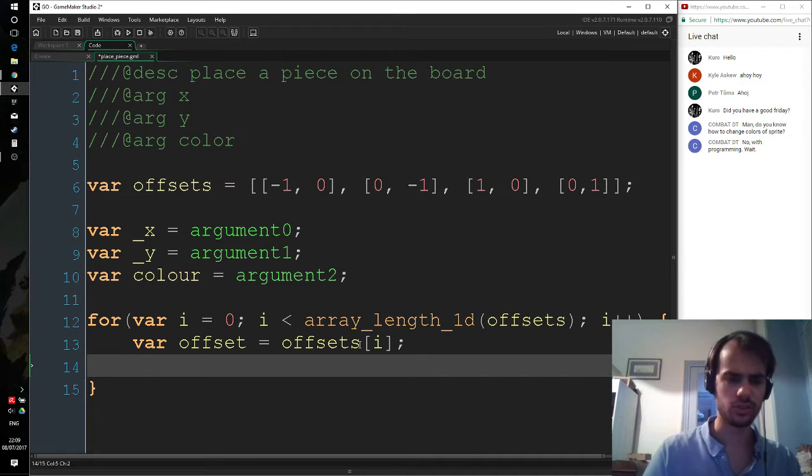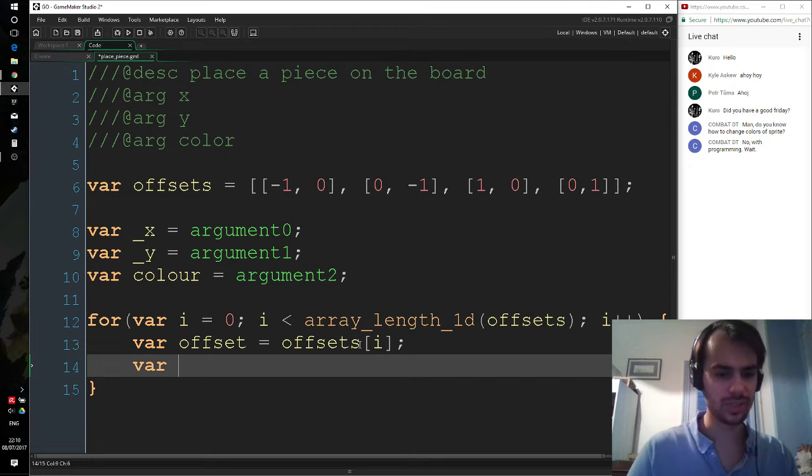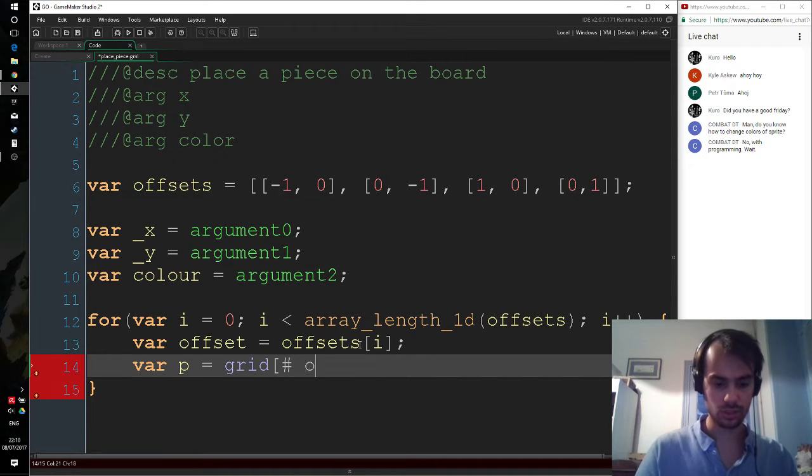So with shaders, you have the fragment shader, which is just for that, changing colors of sprites or textures or whatever. So then we want to get our X component of it. Actually, what we can do is say var p, which is going to be our piece surrounding, is going to be equal to our grid at position offset[1, 0], offset[1].